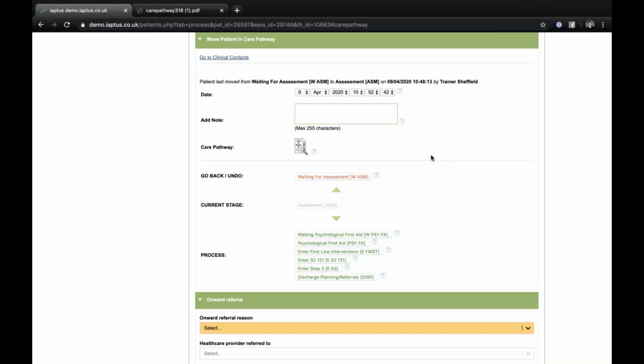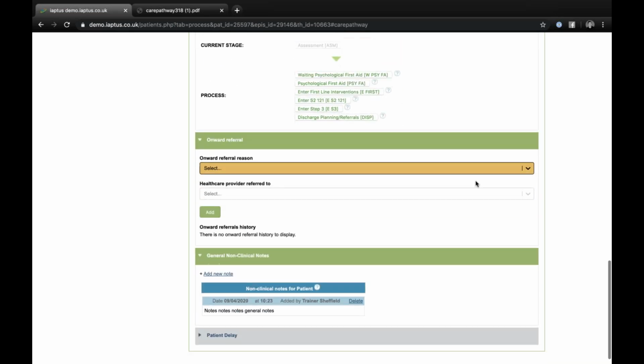So what I've shown you in the tool is how to move forward. So you can move forward using the process. So you can see the next steps. How to discharge a patient using discharge planning and referrals. And if you make a mistake, how to go back and undo by pressing the go back and undo button.